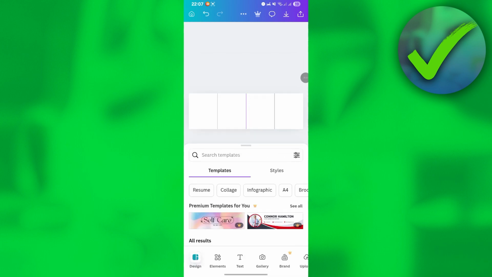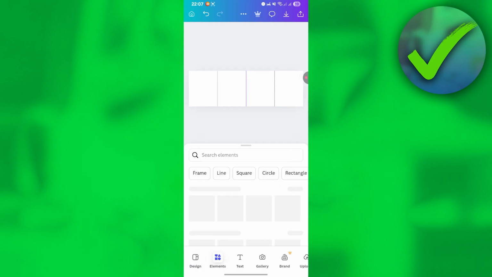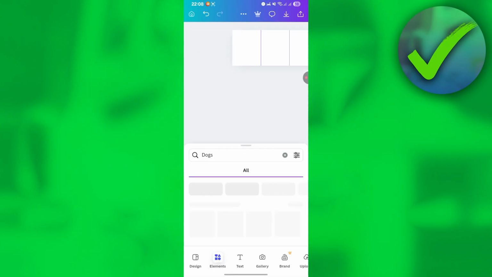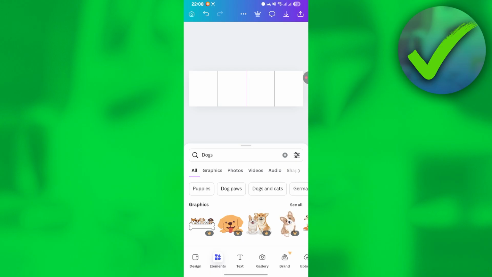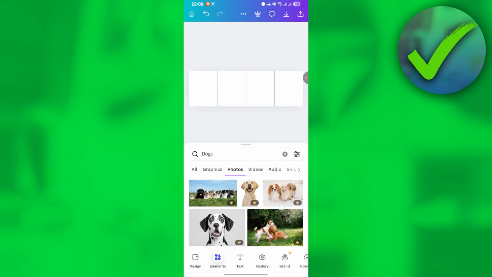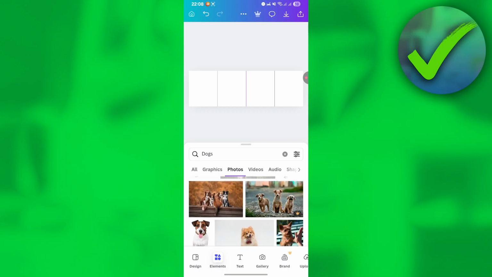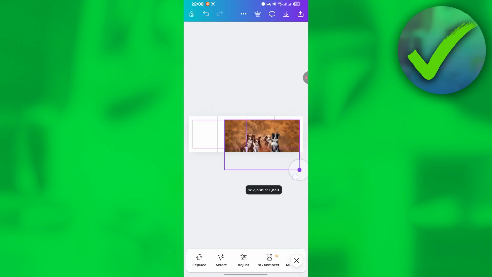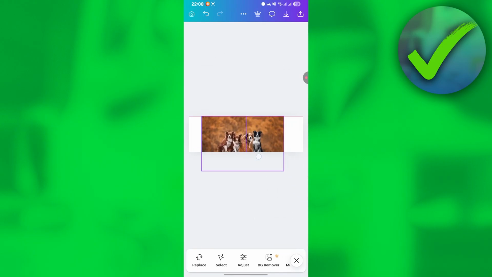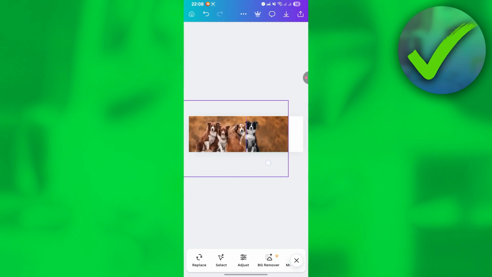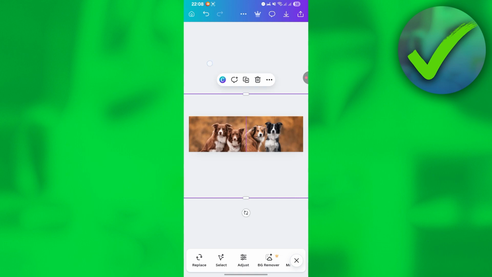So let's say, for example, that you want to create a carousel picture of dogs. So what we're going to do next is to go into elements. And then on the elements, just search for dogs right there. And then after that, just look for the photos that you want to use. So let's say, for example, that we want to use this picture right here. So let's adjust this. And we're going to split it into 4 pictures, which is right here. So let's say, for example, that this is your post.